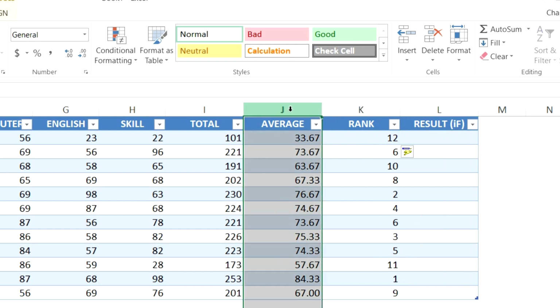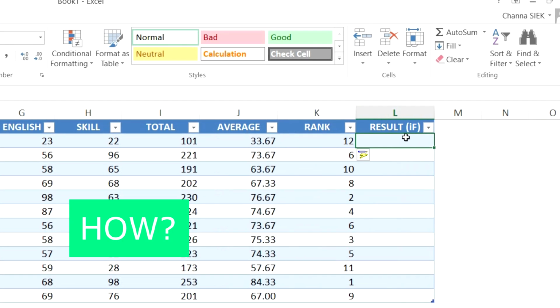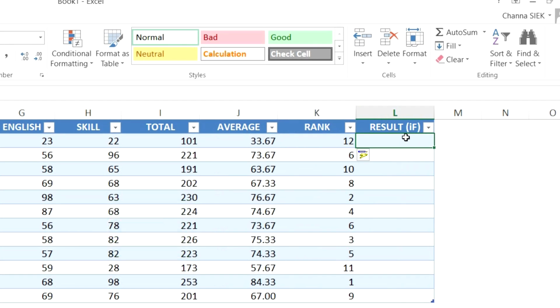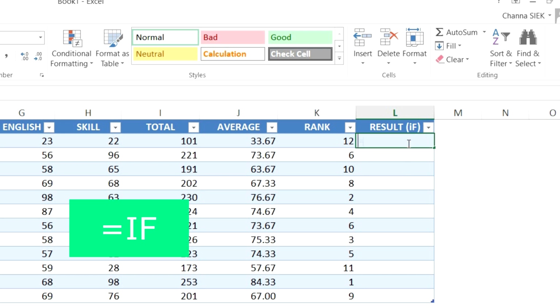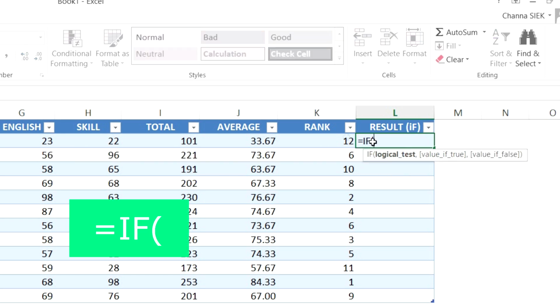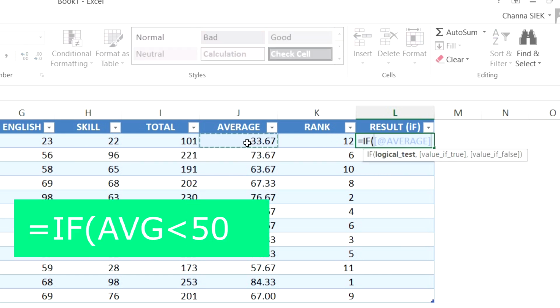Before we find this result, we need to have the average score of the student. Here is my example. How to use the if function. First, press equal and type if, open parenthesis. Click on the first average score of the student.